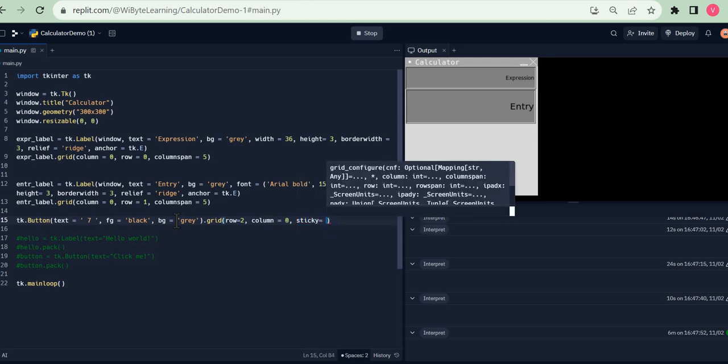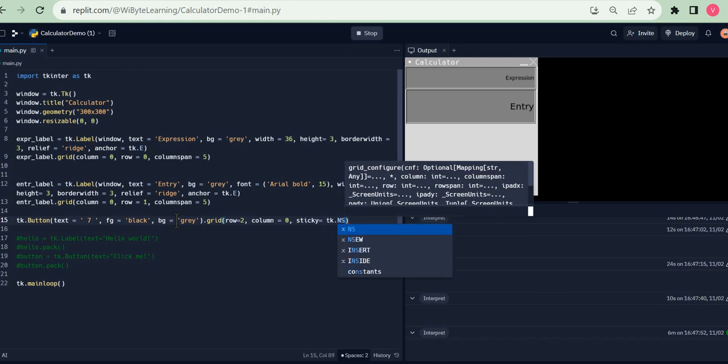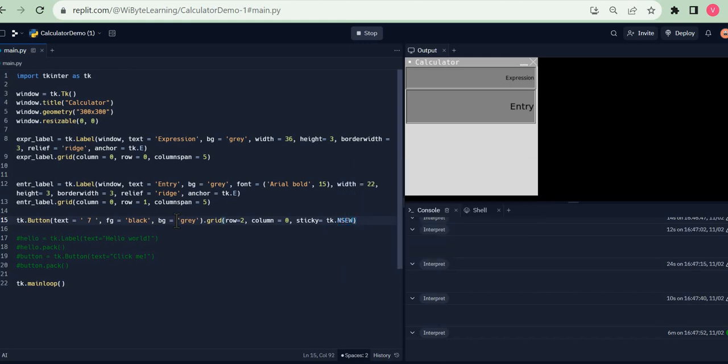So I call it sticky is equal to tk dot NSEW. Now we'll talk about this a little bit later, but for now we are just going to stick with this template and start seeing what happens, because I think that's a good way to learn. Do something, see the impact first, and then try to play around with it.